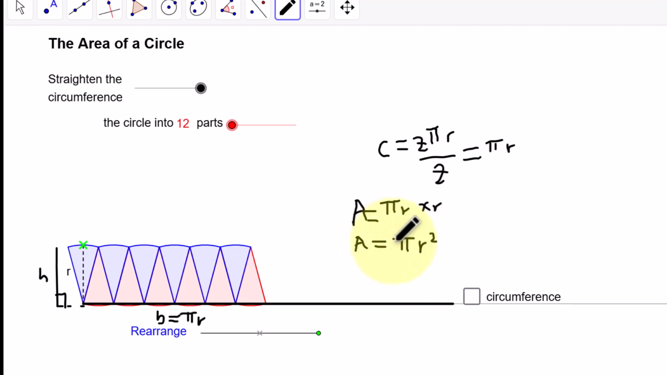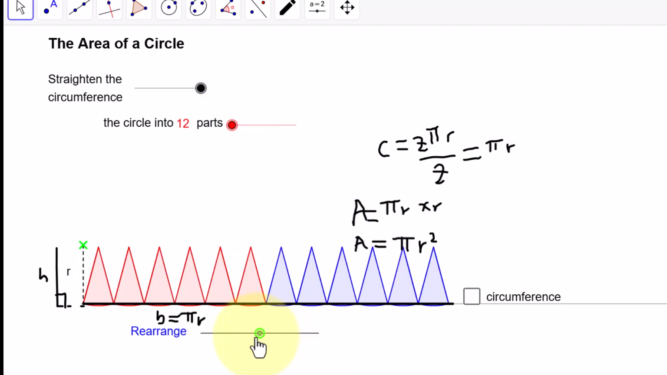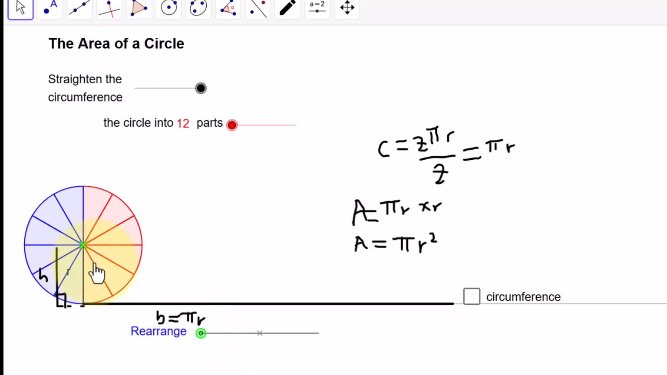The area of a circle is pi r squared. It actually came from a circle that is divided into smaller sectors. Then by the time you fold this sector into a circumference, something like this. Let's go back so that you see it again. This is a circle. I divided it into 12 smaller sectors.